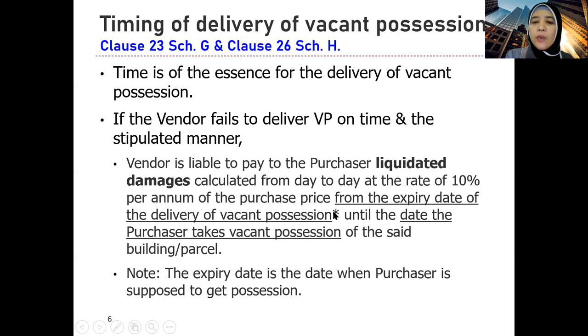So again, what is this? The expiry date is the date when the purchaser is supposed to get possession. Kalau you sign 1/7/2010, untuk landed, you're supposed to get that 2 years after that. Tadi 1/10 kan? So you're supposed to get that 30th September 2012. 2 years, 24 months. Okay? So calculated from the expiry date of the delivery of vacant possession until the date the purchaser takes vacant possession.